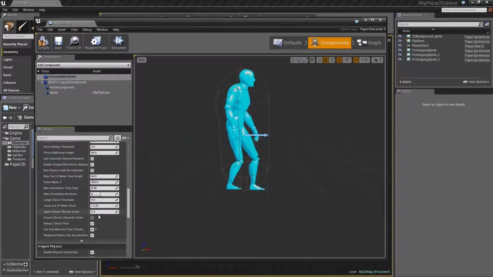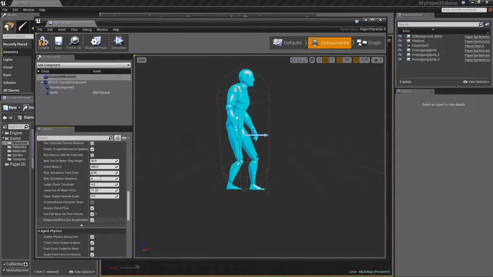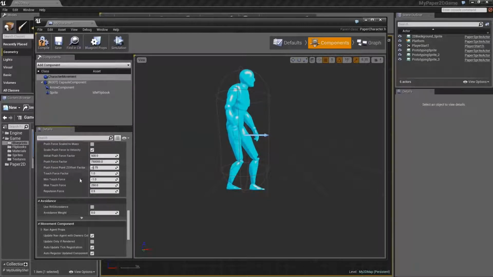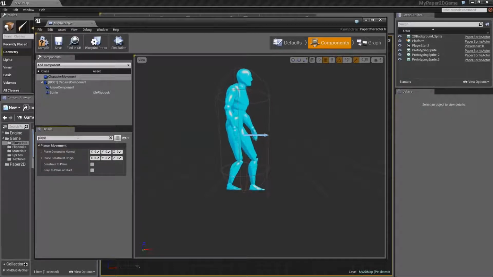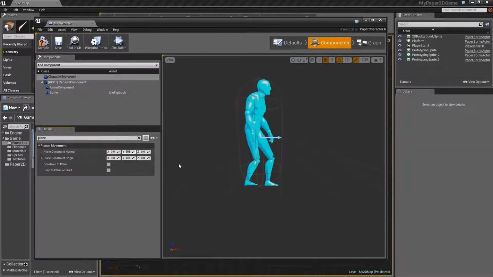Then we're going to also set up a constraint on a plane. Probably the easiest way to find that at this point would just be to search. So let's just type in plane. And you'll see plane constraint normal. We're going to set Y to -1. So it'll be the direction the plane is facing. And then we will set constrain to plane to true. Okay, so that should solve that problem. It should keep his movement locked onto the Y axis plane, which is perfect.